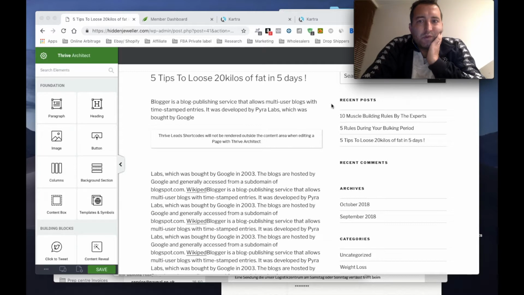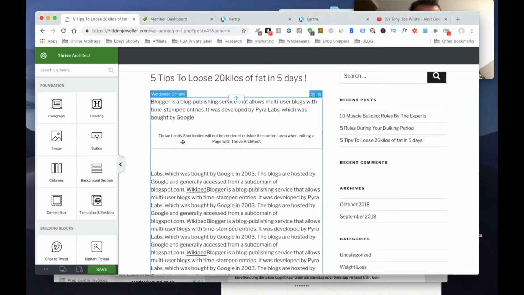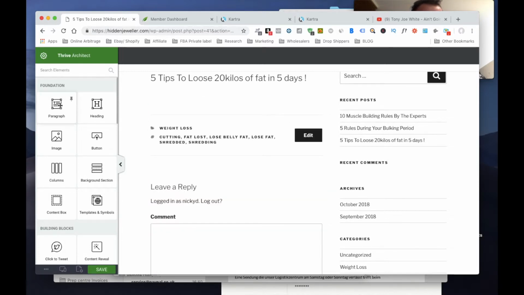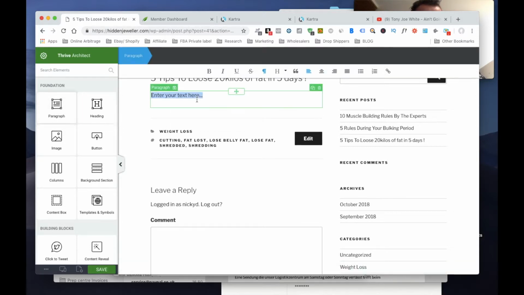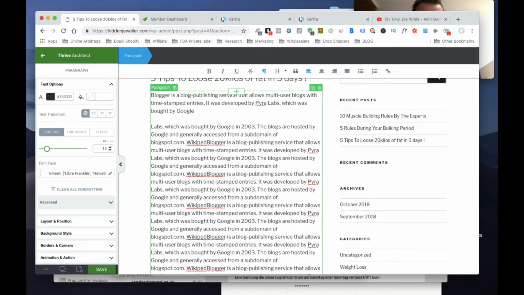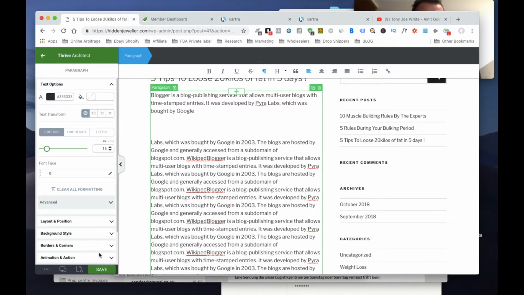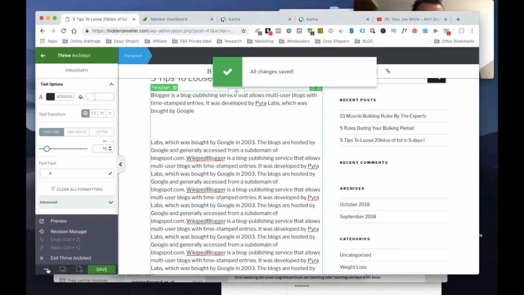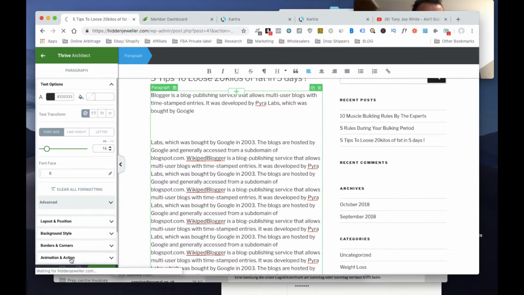So here's what it says. Thrive lead shortcodes will not be rendered outside the content area when editing a page with Thrive Architect. Cool. We delete all of that and we're going to place some text here. Alright, so now I'm going to save that. I need to actually go and get the shortcode again.